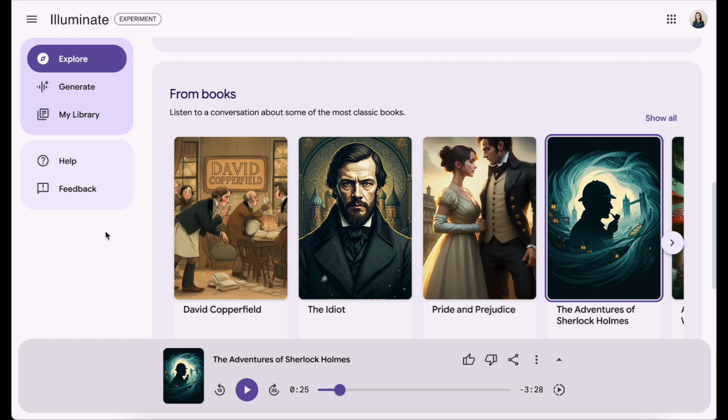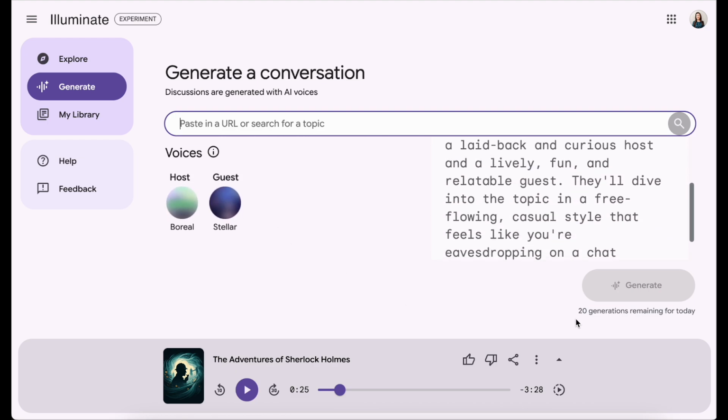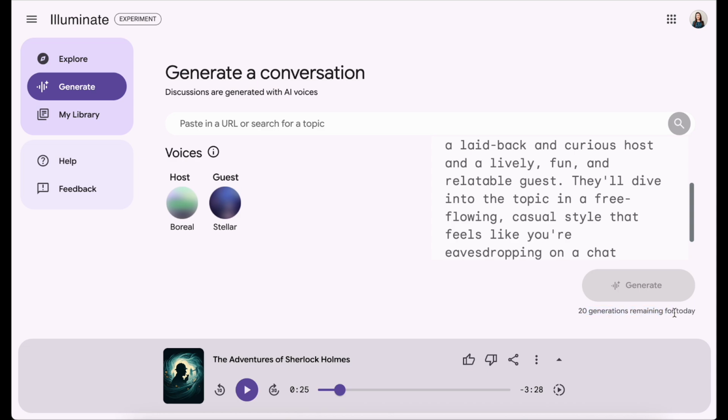Now let's pop over to the Generate tab. This is where you would put in your own piece of content and then you decide how you want the dialogue to sound. It will allow you to only make a certain amount each day unless you are on like a higher level account. I'm using this just with my regular Google Workspace, so that's where I'm tapping out here.